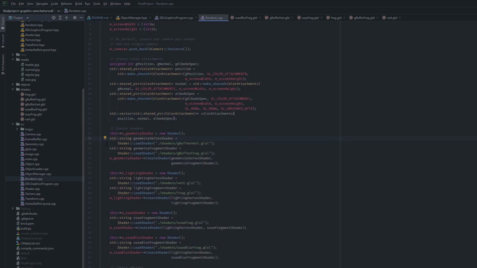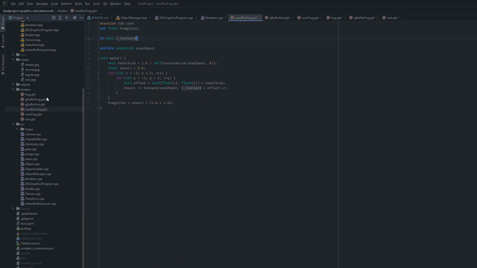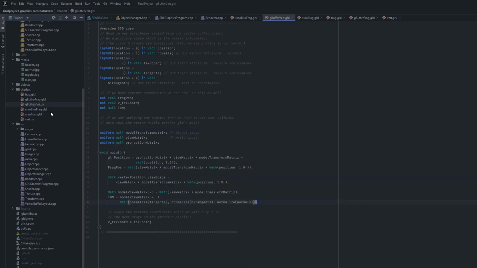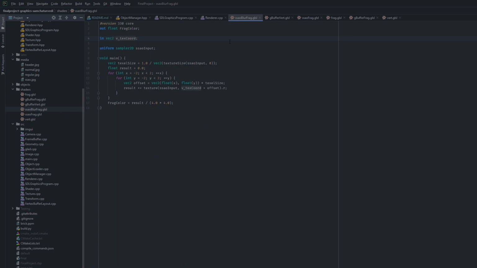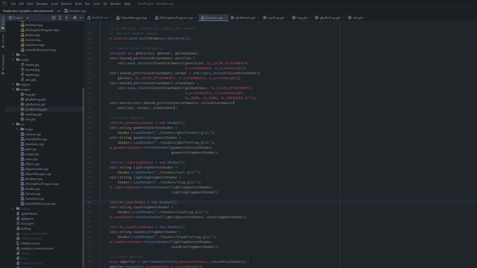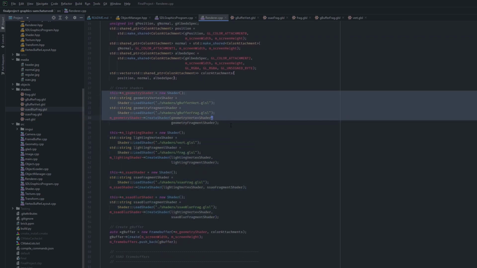But we basically have four shaders. We have the two SSAO shaders, one for the actual computation, so that is going to be inside over here. And then we have a blur fragment shader that is just going to add a little blur effect to make it look a little nicer. And then we have a lighting shader and then a geometry shader.